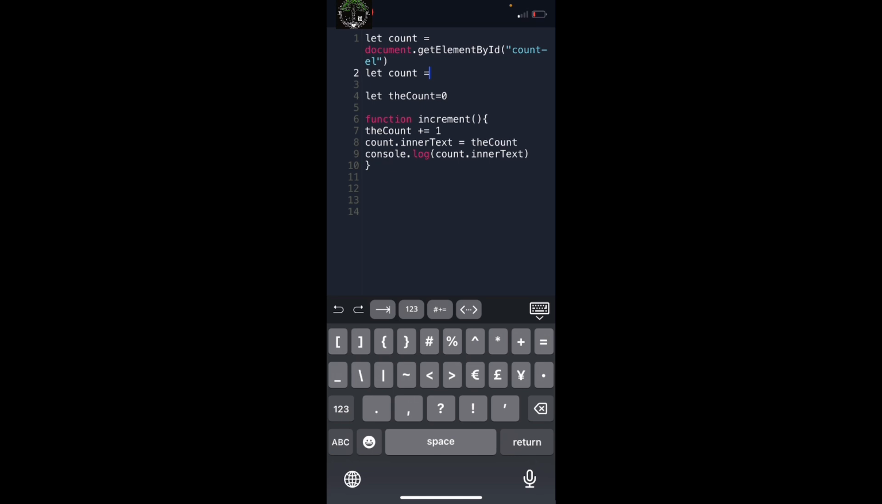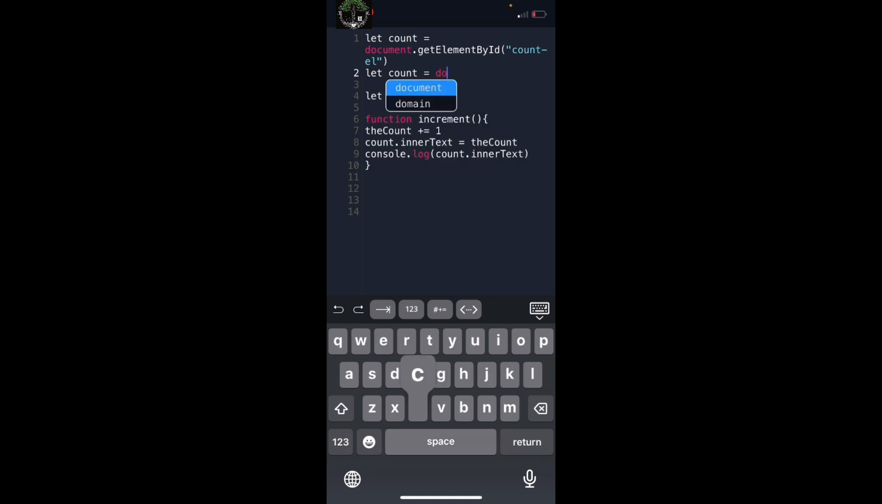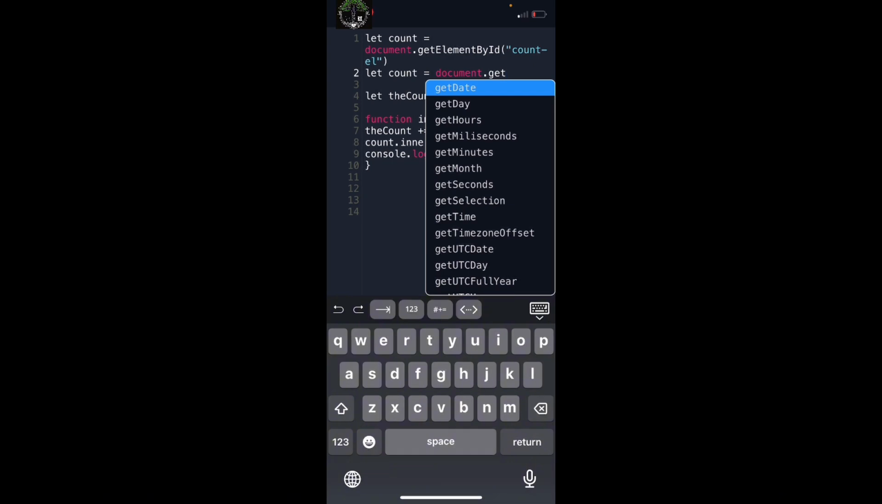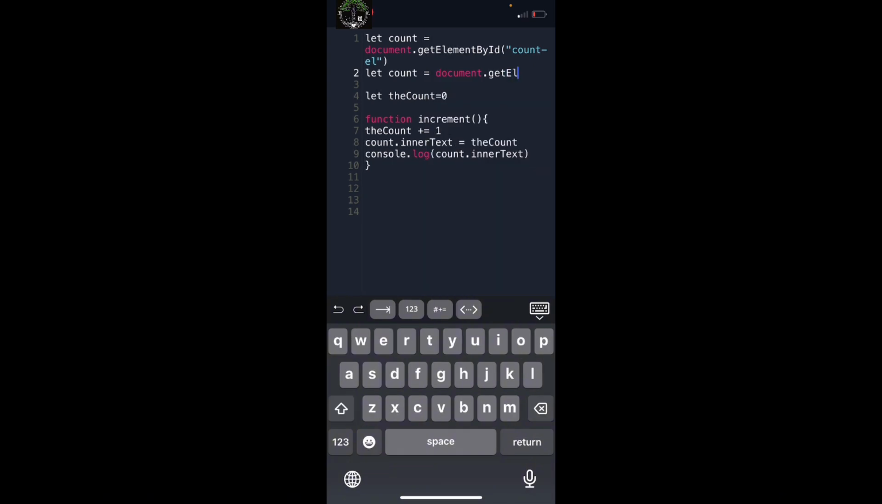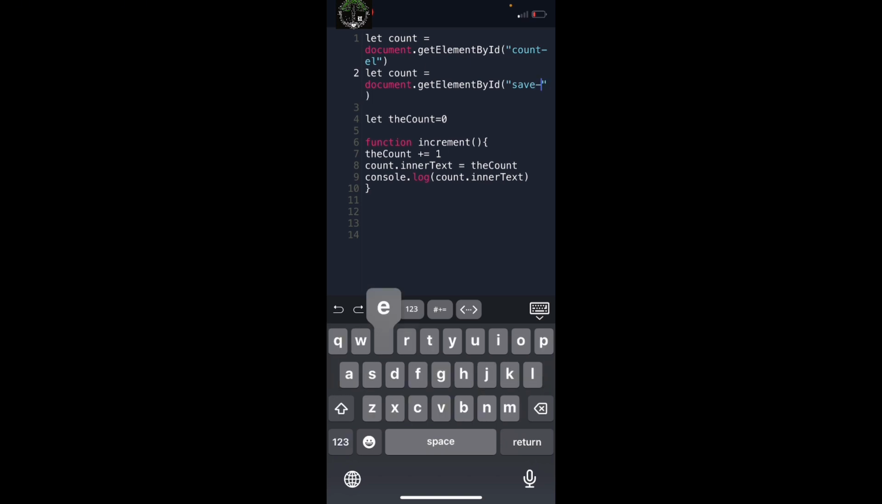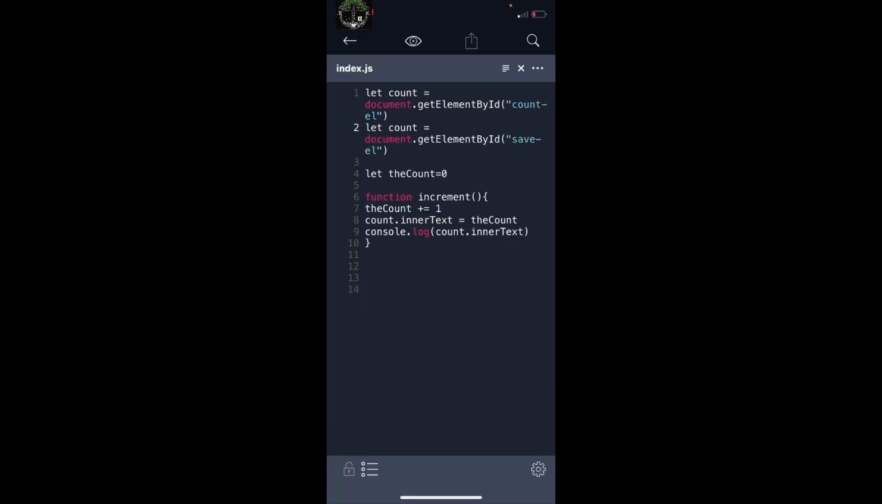equals to what? document.getElementById. Are you getting my point? Then we have this. Then this. We have saveL. I can remember saveL was our ID then. Let me show you guys in case you've forgotten.